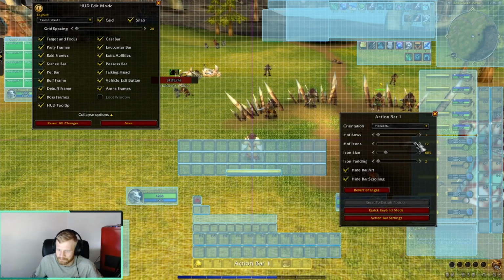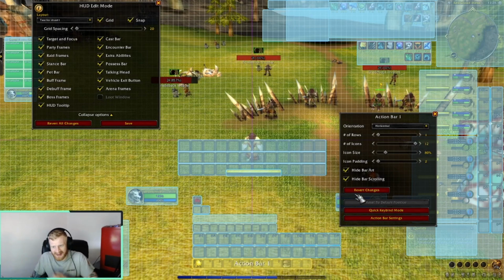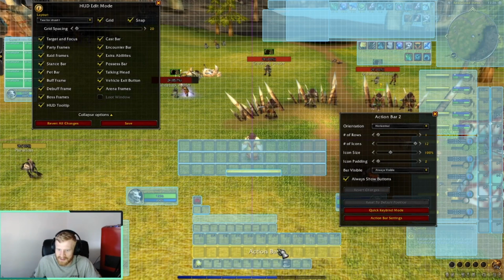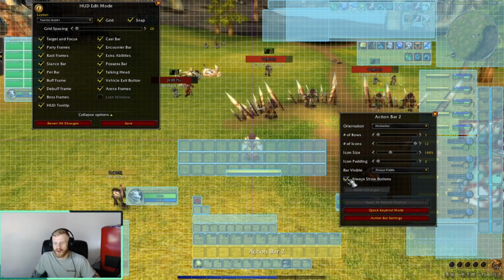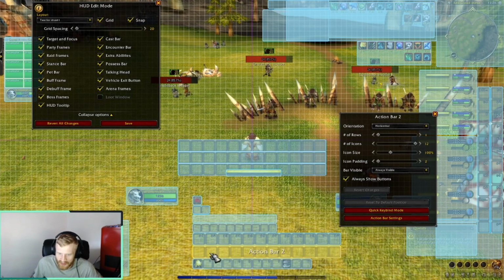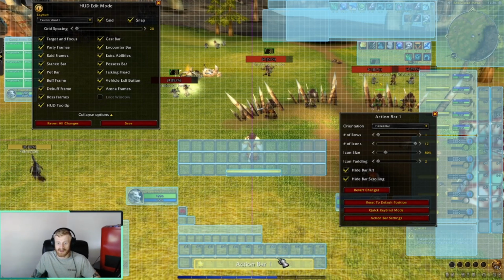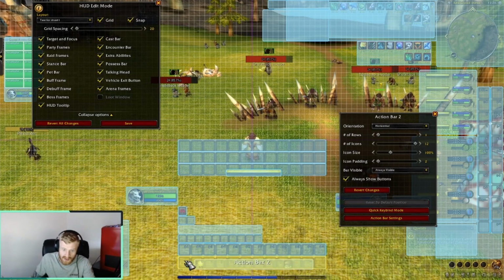And then I pretty much always keep 12 icons because, and I'll move on to the next bar so you can see, the other bars have an option to always show buttons. So if I don't use, let's say, this button right here, or the last one, I only have 12 abilities on it, I can uncheck always show buttons, and it'll hide all the ones that don't have an ability in it. So that's really nice.